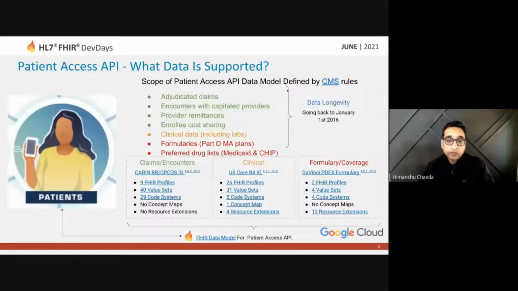Clinical data is supported by the US Core R4 implementation guide, which is 26 FHIR profiles, 31 value sets, 5 code systems, 1 concept map, and 4 resource extensions. And lastly, formulary and coverage is covered by the DaVinci PDEX formulary implementation guide, that covers 2 FHIR profiles, 4 value sets, 4 code systems, and 13 resource extensions.